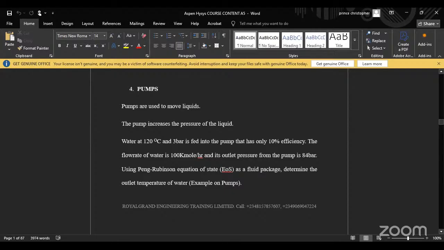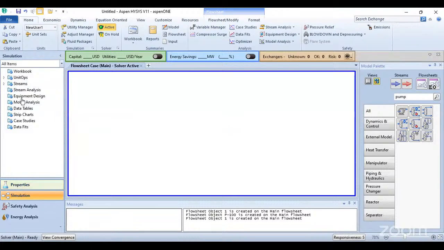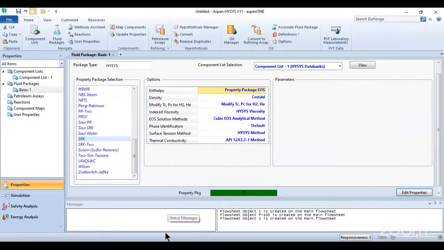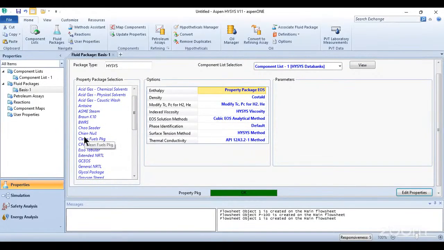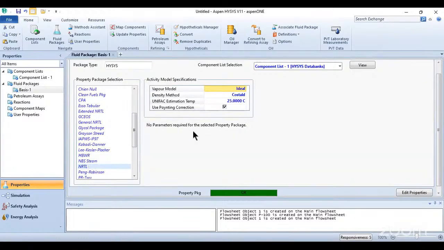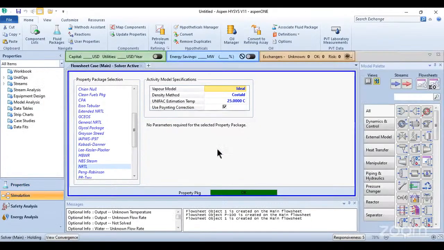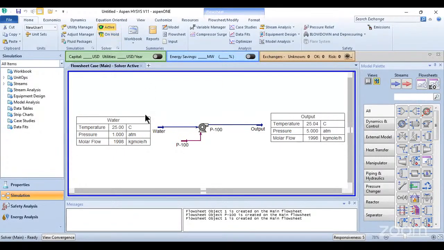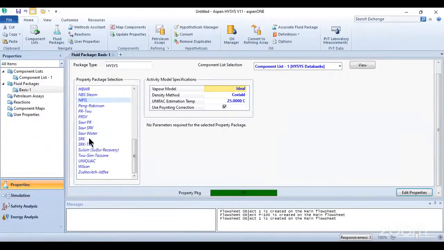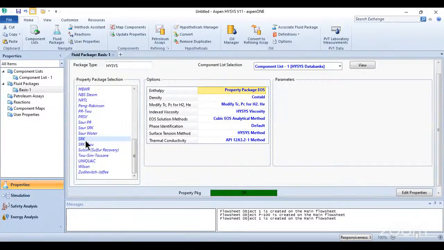Okay, so still with this pump we have used, I'm going to change the equation of state method to see if it affects our output. So for this, we use SRK. This might not be significant in this case because we are using water. So I'm going to use NRTL. Then switch back to simulation. On hold, activate. Okay, it's a slight change in our temperature. This is 25.04. When we used SRK, it was 25.03.